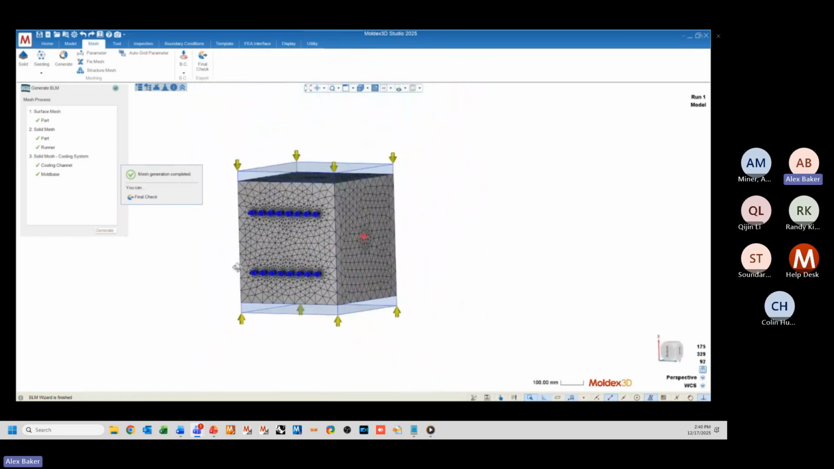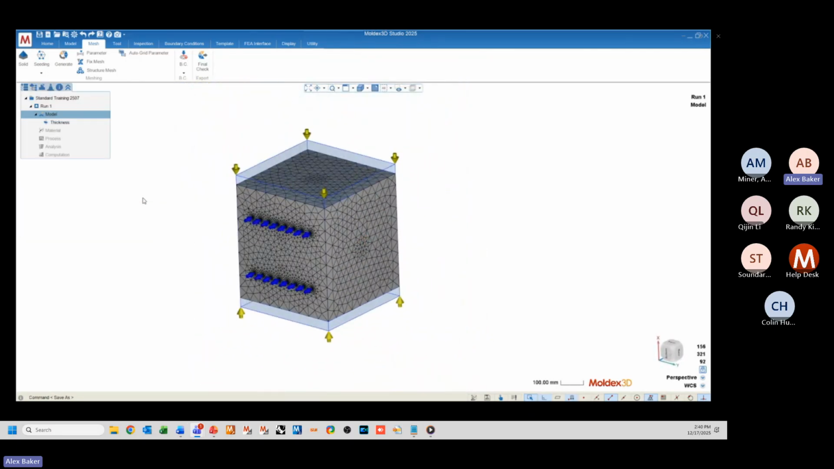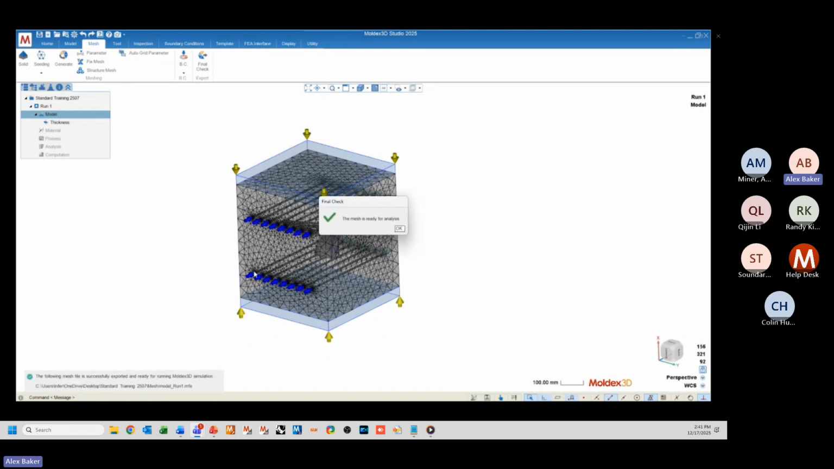And then once all of the mesh has been created, you can go ahead and hit final check. This final check will save the mesh in 2 different formats, actually. It'll save the mesh in the editable format, so you can actually go back and forth. This enables you to maybe go back and change your gate location or change your cooling layout or whatever you want. And then it'll also save the simulation ready mesh file so that you can actually go in and run the analysis.